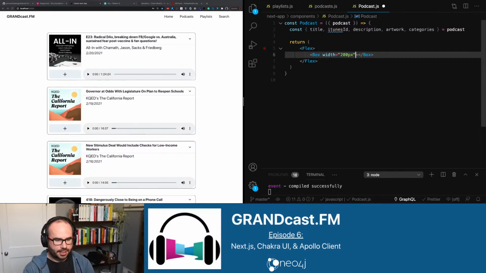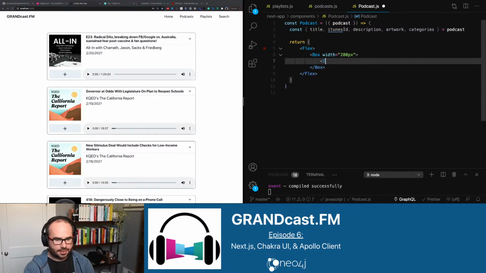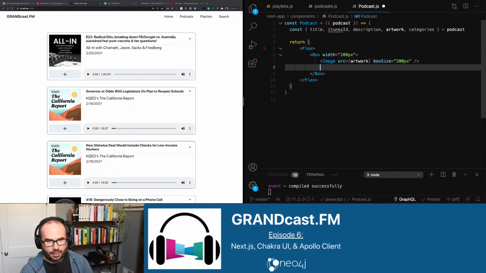Okay, so that's the box, and then within that box we want the image. Chakra has a specific image component. That's where the image comes from. We'll import that all in a second. The source for this is artwork, and set a size for this of 200 px. And then below that, we'll have a button, and this is going to be the subscribe button. So let's use another one of those add icons, like here. This looks good.